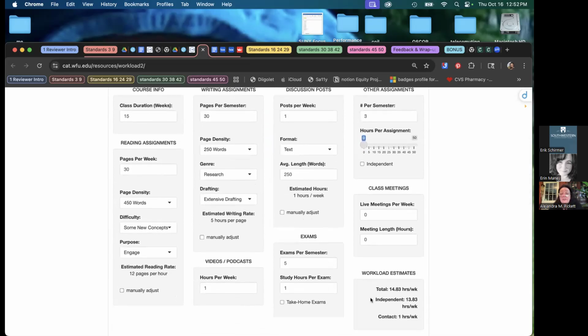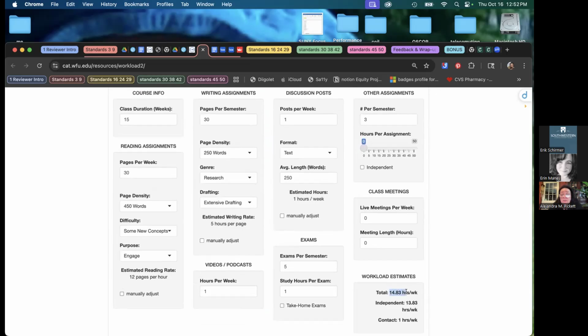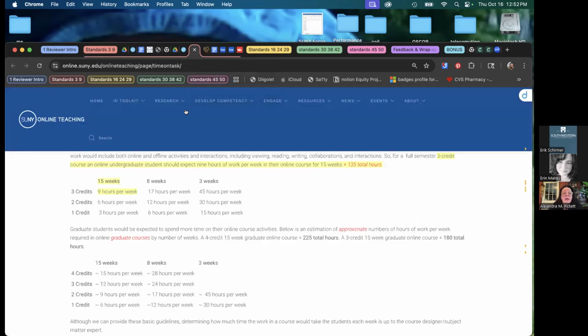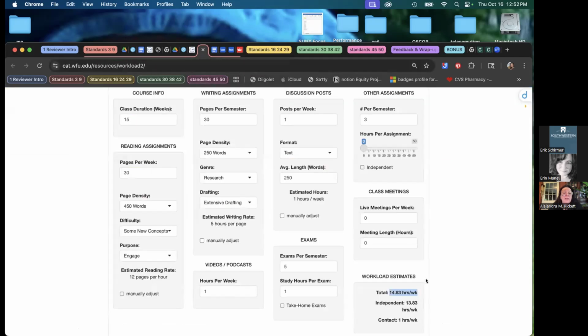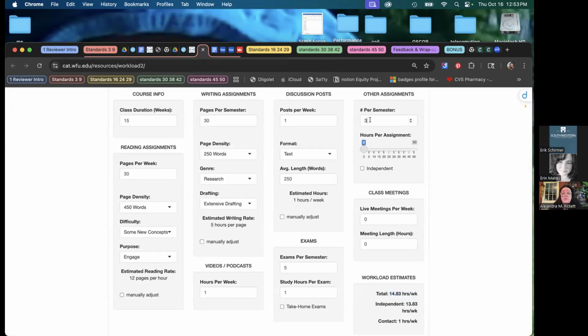Now, with the way that I have filled this in, it's 14.83, almost 15 hours per week. Based on my information over here, it's nearly double what is recommended for a 15-week 3-credit course. So you would need to start tweaking some of this. Maybe in terms of other assignments, you reduce this to 1. And you can see when I do that, did it work? Did it go down? It's supposed to go down. Let's see if it does it. Yeah, it's going down. Every time I do this, it goes down a little bit.